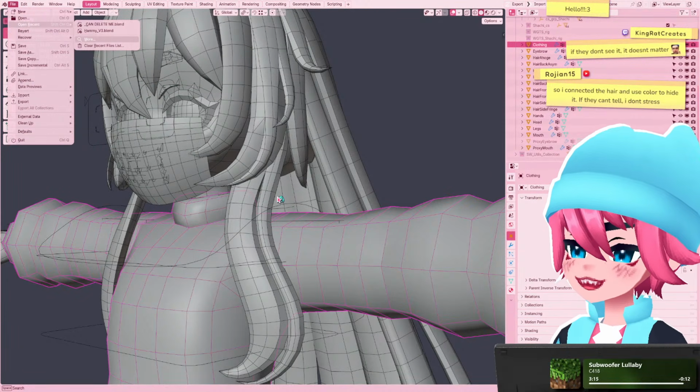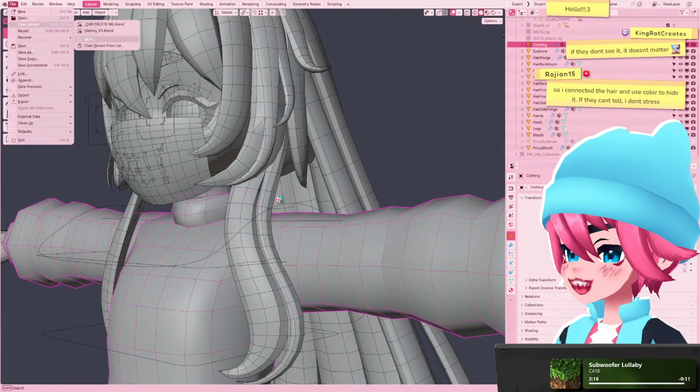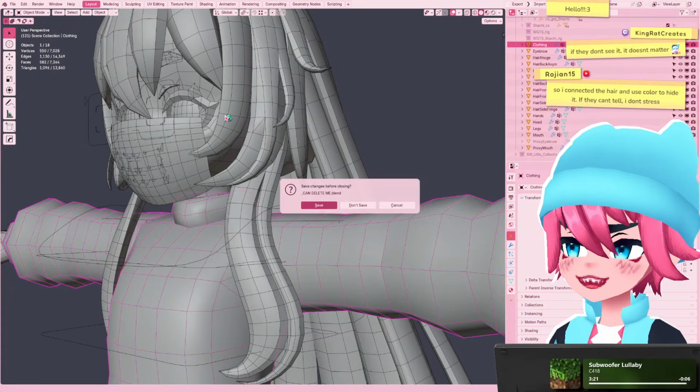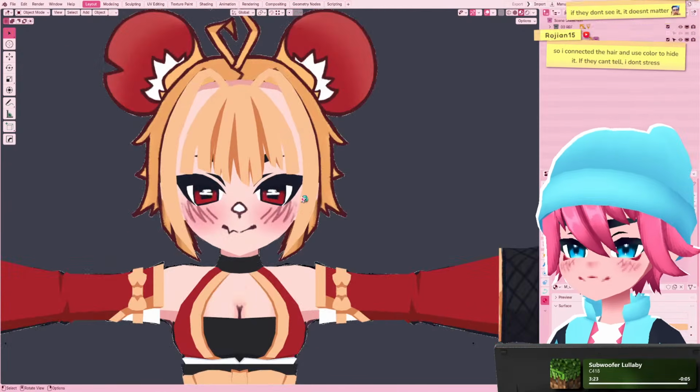So I kept in the hair and use color to hide it. If they can't tell, I don't stress. Yeah, like if you're never ever gonna really see it, it should be fine.